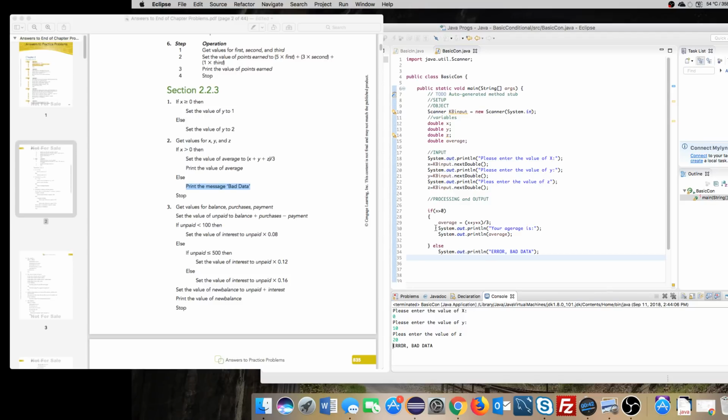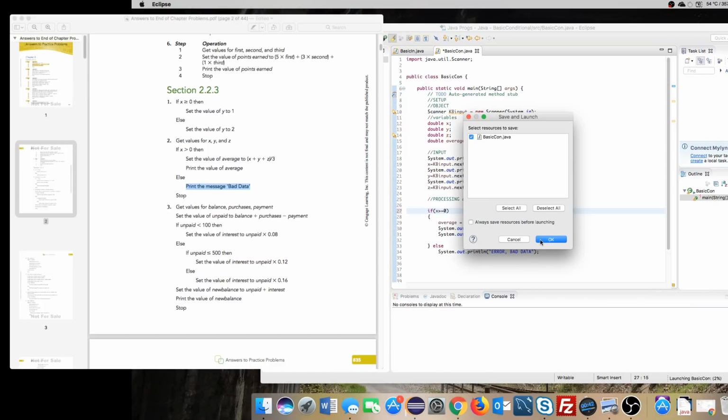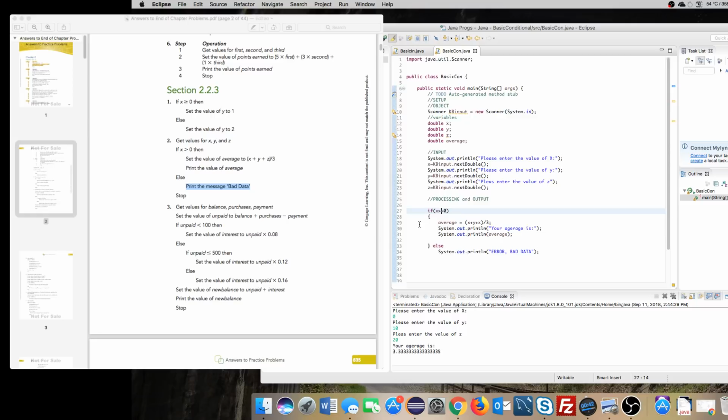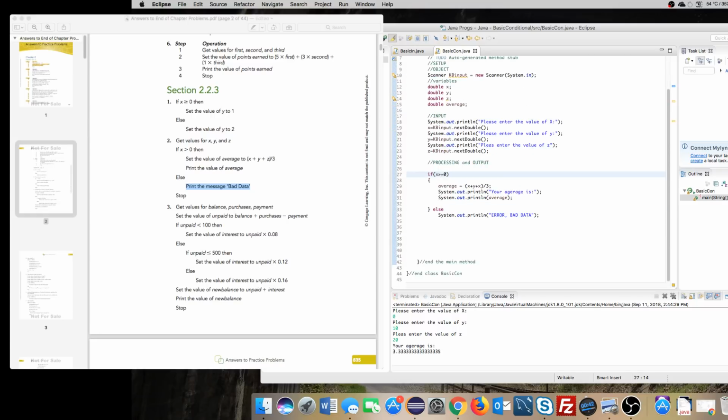Now if we wanted, you got to remember, you're in total control. So if we wanted to include 0, we could say if x is greater than or equal to 0. Let's run it that way. Now watch what happens. It's going to accept my data now. 0, 10, 20. Your average is 3.333. So with that one little tweak right there, I was able to make this accept things in.